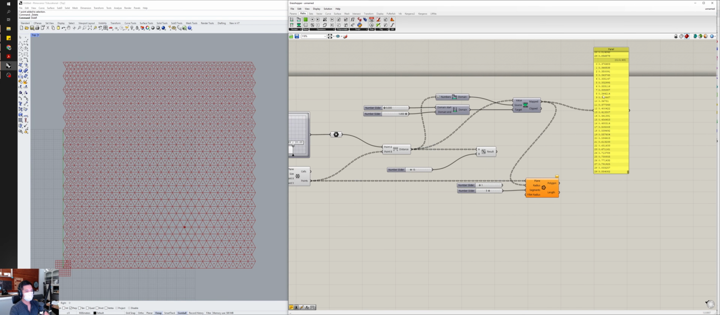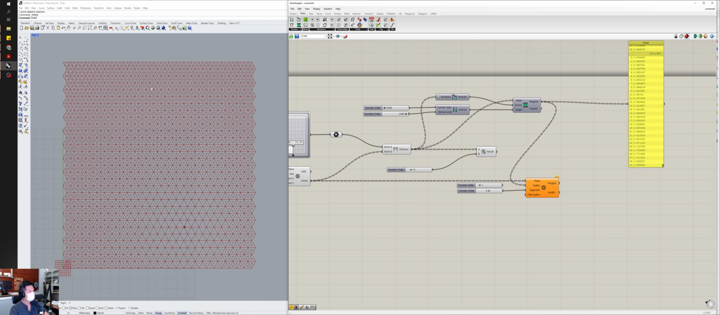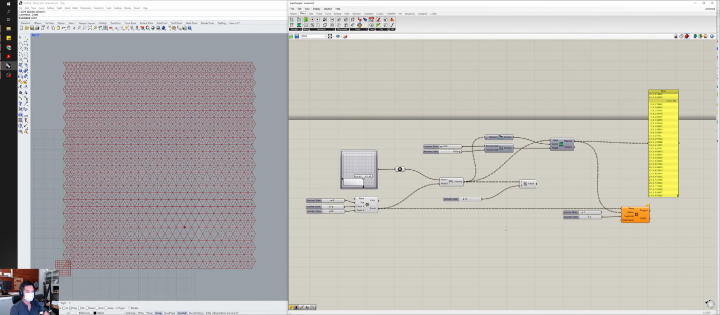So by understanding how to work with numbers, whether you're using math operators or constraining using a domain, you have a lot more control over the execution of your definition. And so that's, I think, enough for the first example.